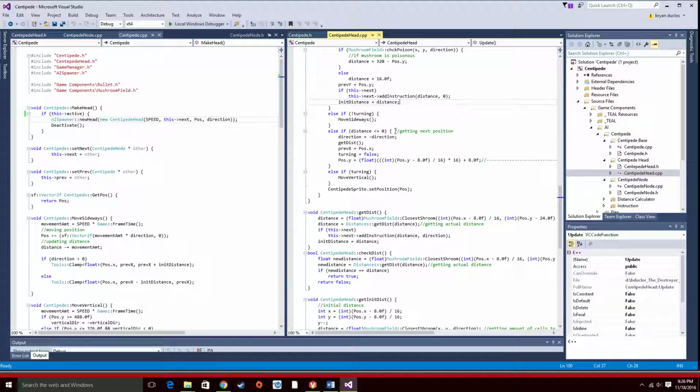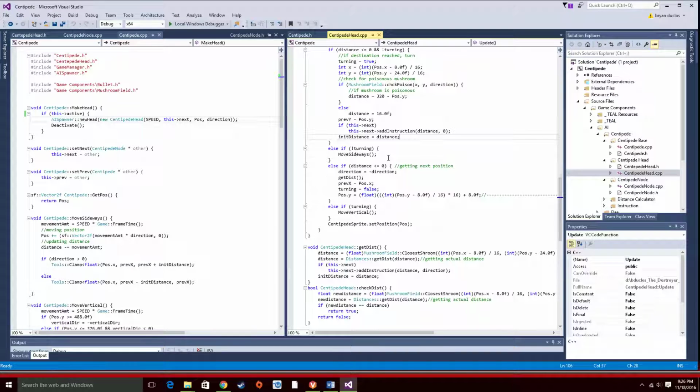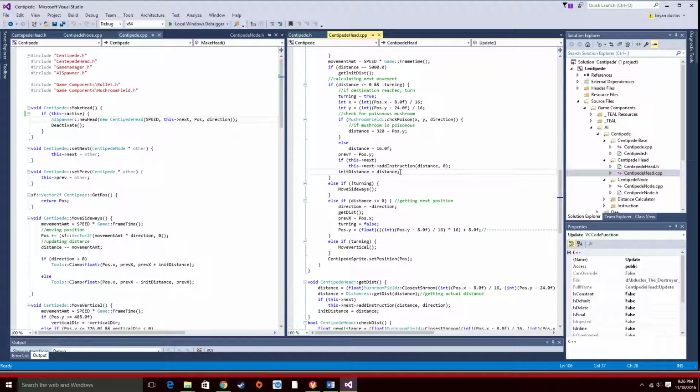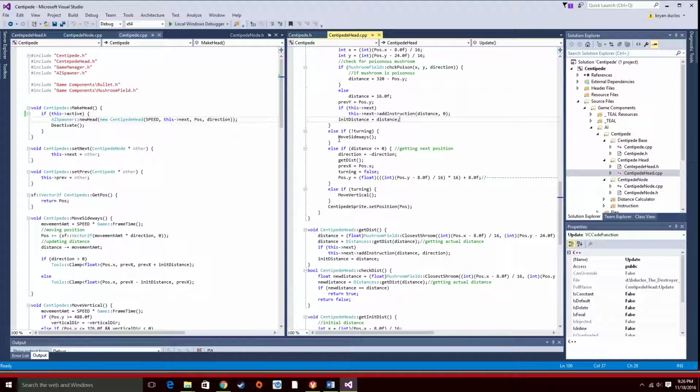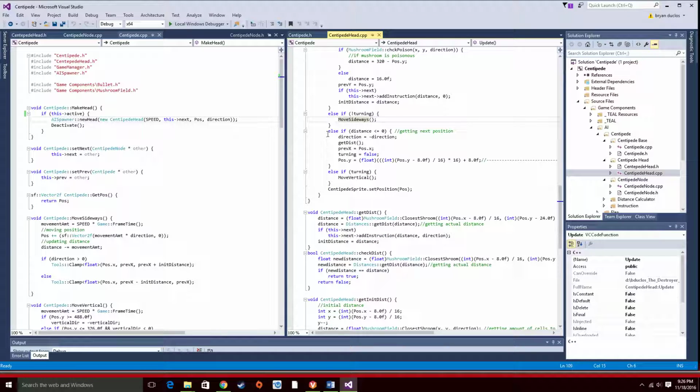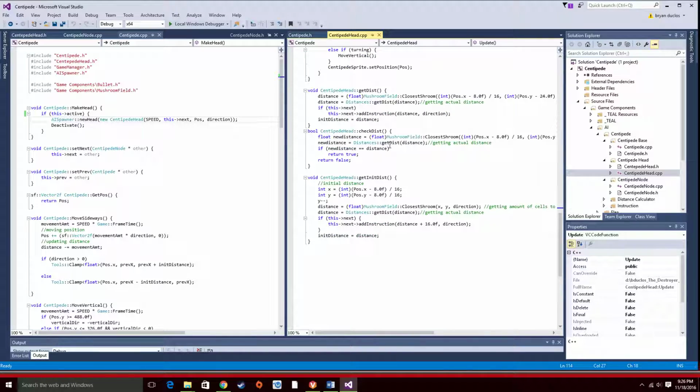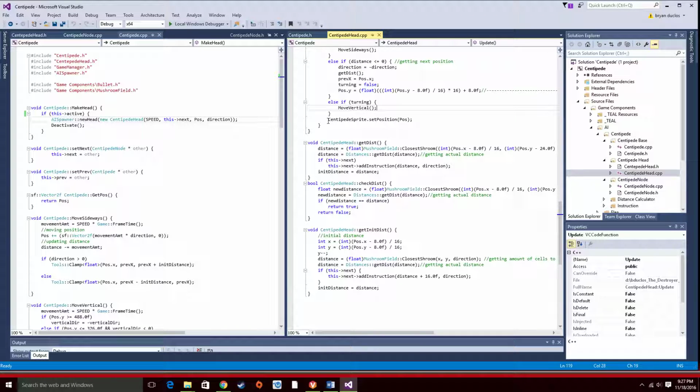So yeah, initial distance is now this distance. That's for the clamping. So if we're not turning, then we move sideways. We call the move sideways function. If the distance is less than or equal to 0, so since we've already passed this and we're on another else if, so at this point we are turning, or we were turning, we call this. Then if we are turning, it's the last thing: move vertically, set position.